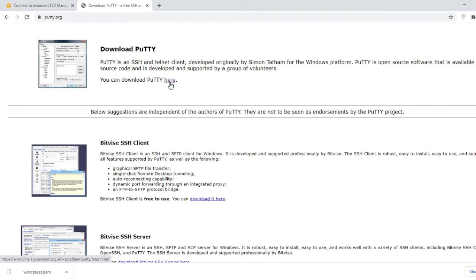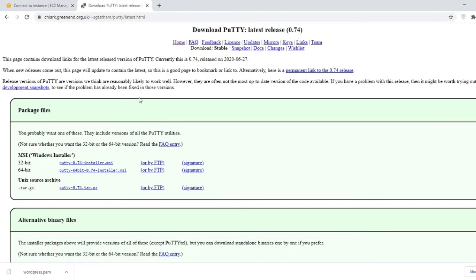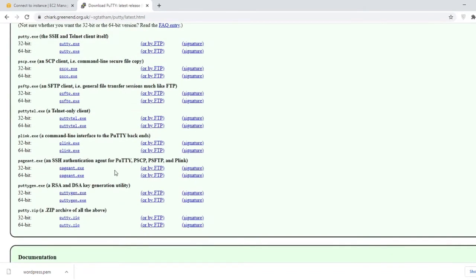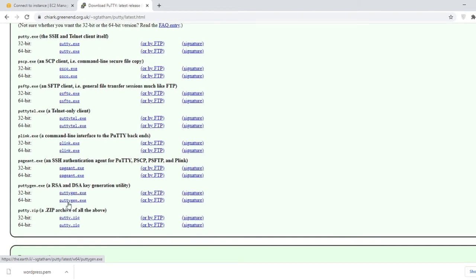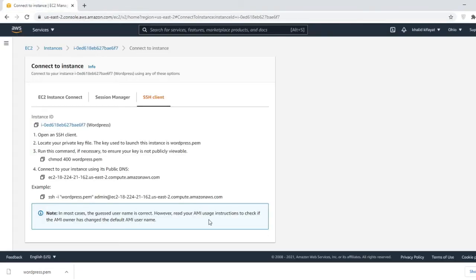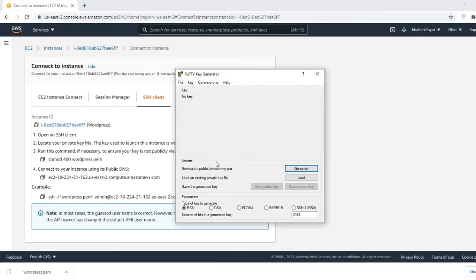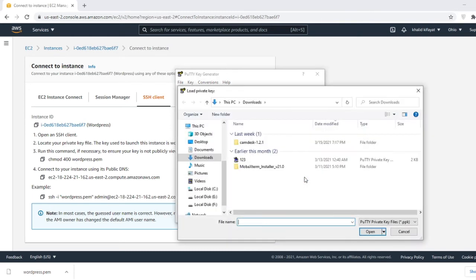Here, click on this link. This is the putty.exe 64-bit. You'll have to download this file, and then you'll have to download the puttygen.exe, this file. So I have downloaded and installed both of these. So let me go back. Okay, so here the key, the PEM file which I have downloaded, I will have to load it here.